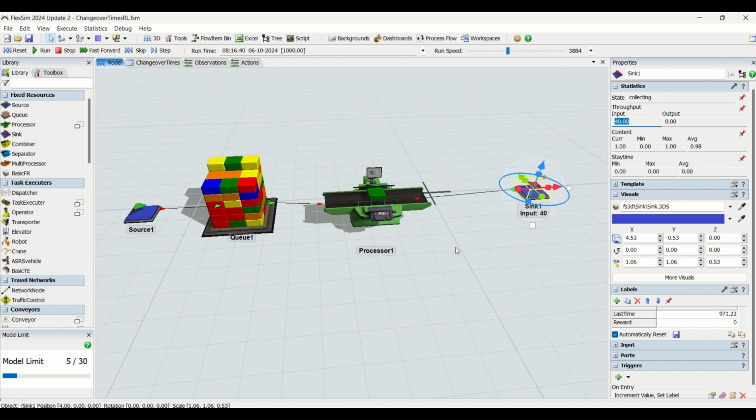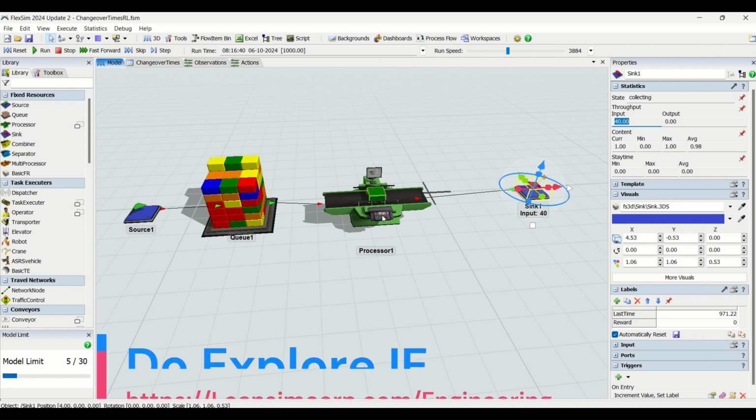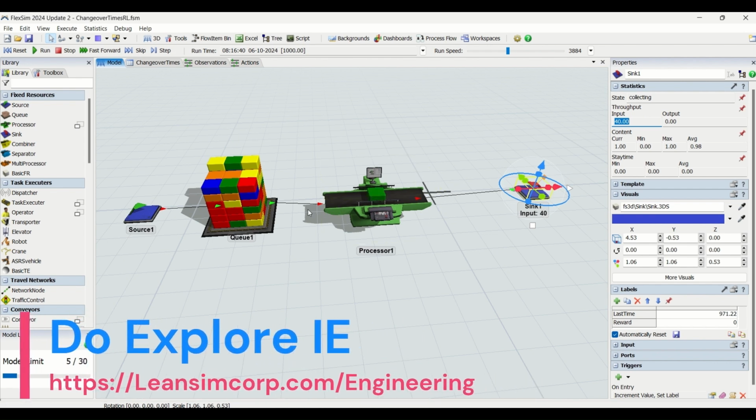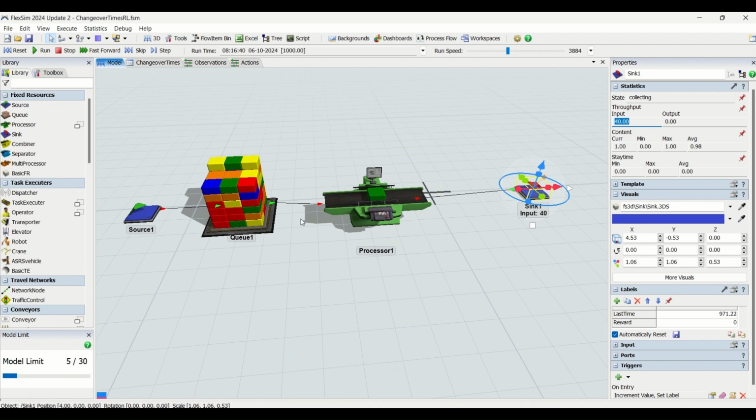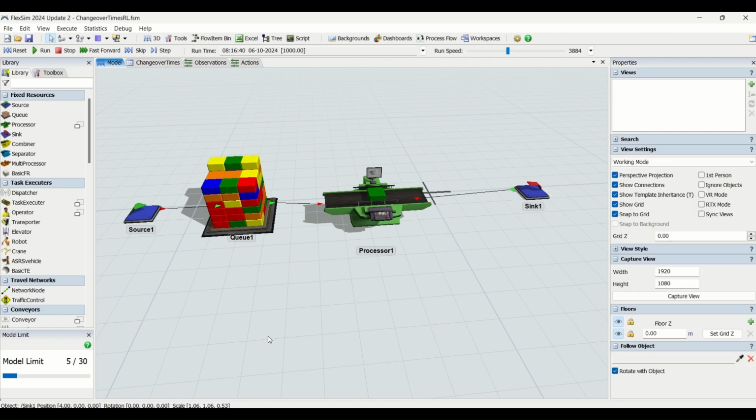So this is the benefit of reinforcement learning, guys. Machine learning. Just imagine how much time you would need to decide which part type I should pull in so I get minimum changeover time, ensuring maximum throughput out of the system. And this is done by Flexsim reinforcement learning in just minutes, probably just seconds.